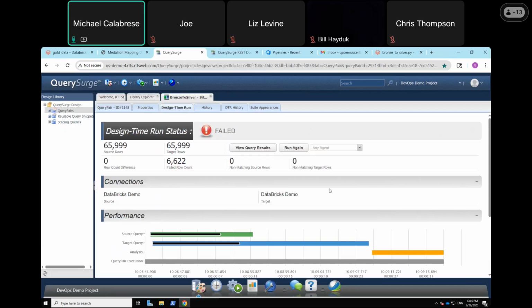And with every query pair, we have what we call a design time run. So this is useful as you're developing your query pairs. You maybe want to do a one-off ad hoc run to see what type of results you're getting back. You can see this initial run here.